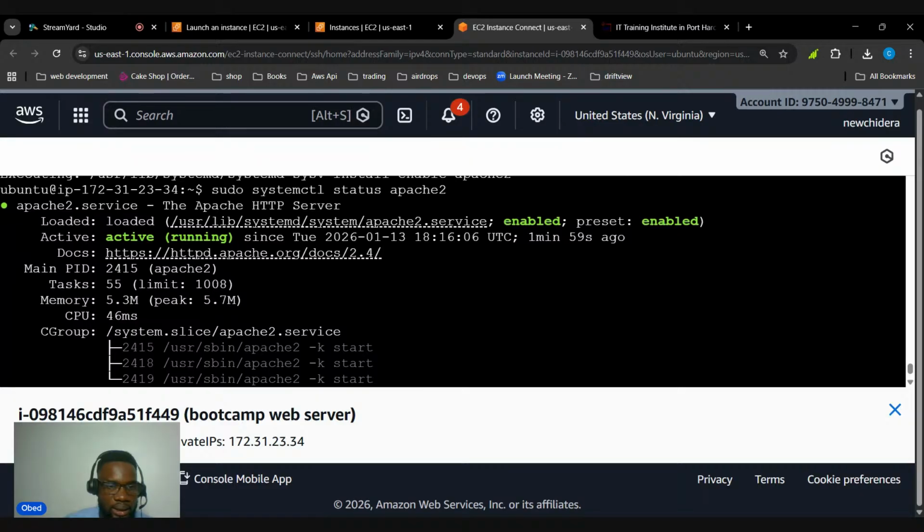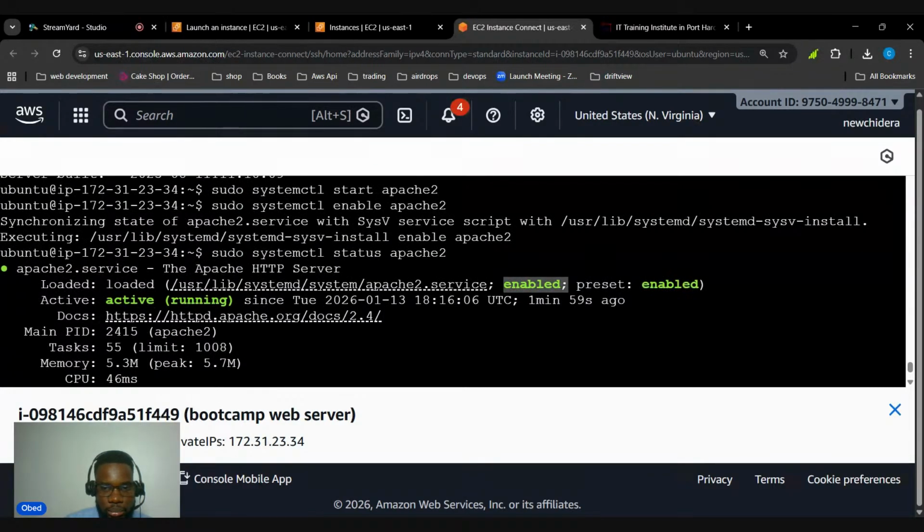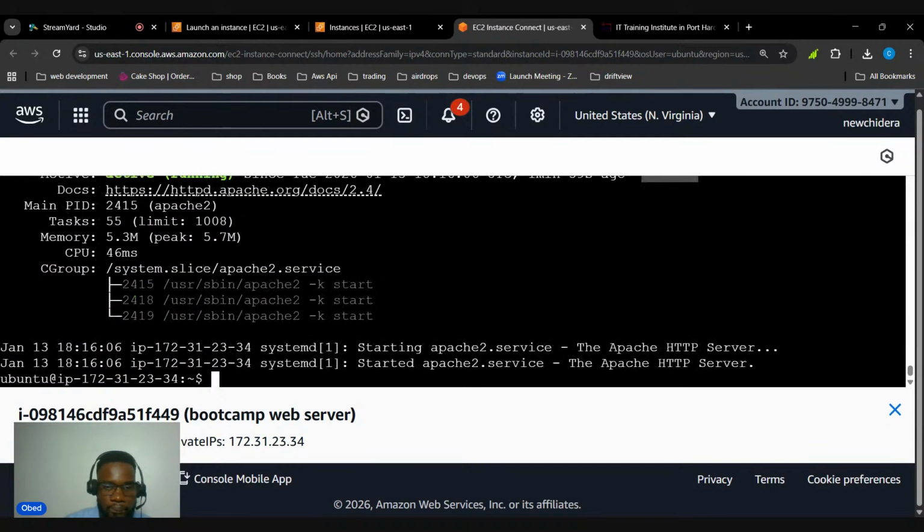Okay, and I have my server active and running. As you can see, on boot time, it has been enabled. So I'm good to go. Now we have started and enabled our Apache server. As you can see here, started apache2.service, the Apache HTTP server.